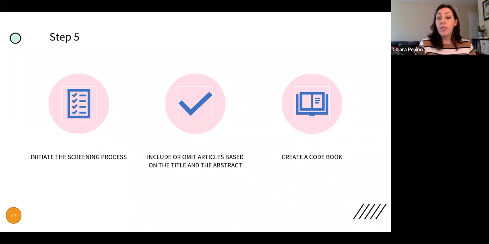Based on that, you can also create a code book. The code book is the final step to really define your search, your criteria for your research, and how you want to conduct the data. What do you want to do with the data? By creating a code book, you have an understanding of what exactly you're looking for and what you want your research to be.